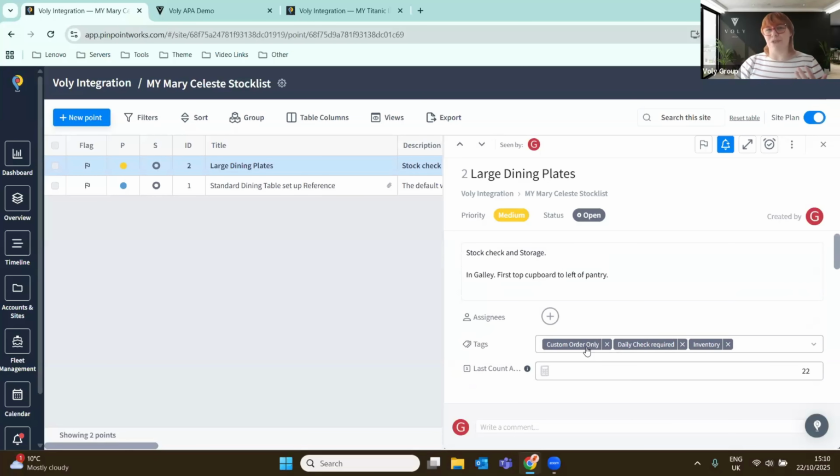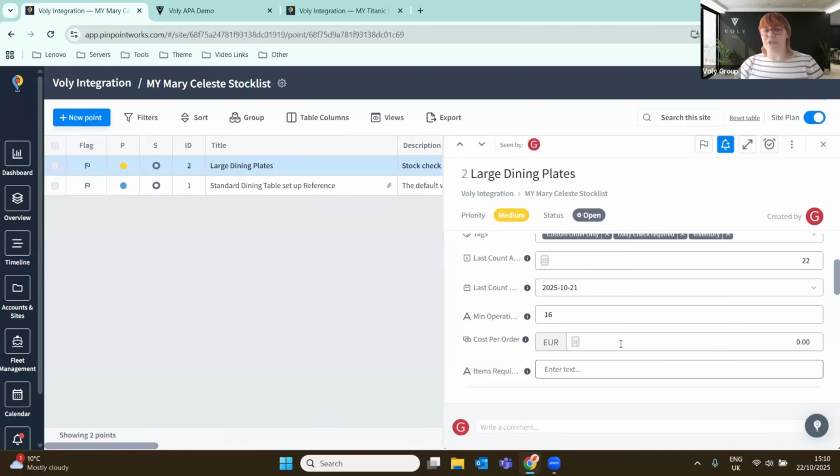And then we can see here that we've got some extra tags that I've created. So they'll only be custom ordered. They're not like on a repeat order like other items might be. A daily check required to make sure they're all okay. And then inventory value.